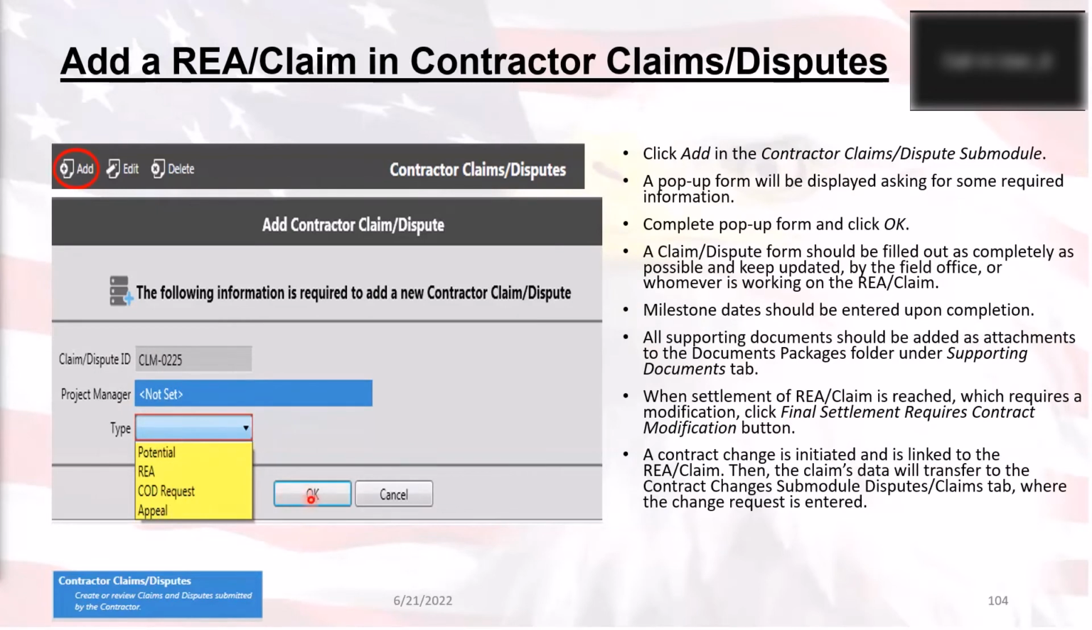Now, something to note about this. You remember that on the contract changes page, we had a contract claims disputes tab. In order to add a contract claim dispute tab to the contract changes, you will need to do that in the claims disputes area after the contract change request has been created. Once that's been created, in the edit view of the contractor claims disputes all the way down at the bottom, there is a checkbox that says final settlement requires contract modification.